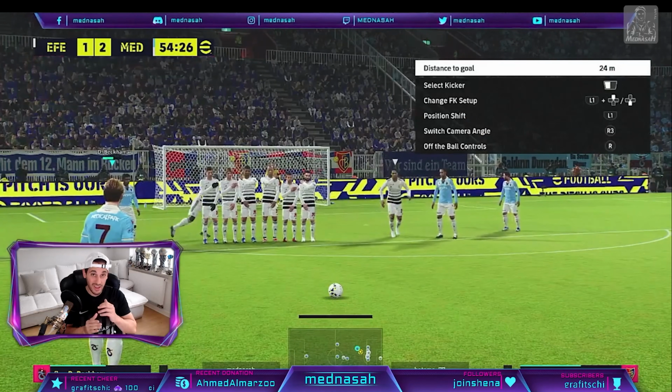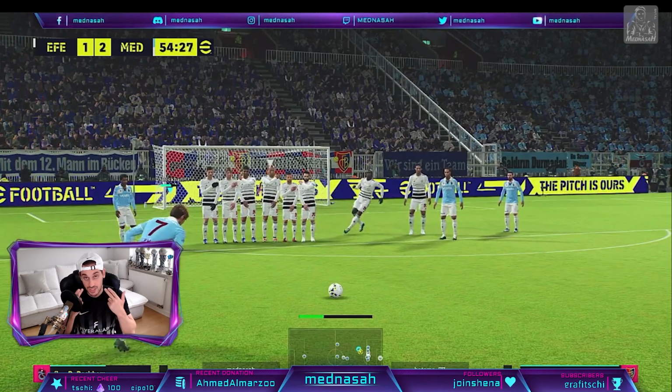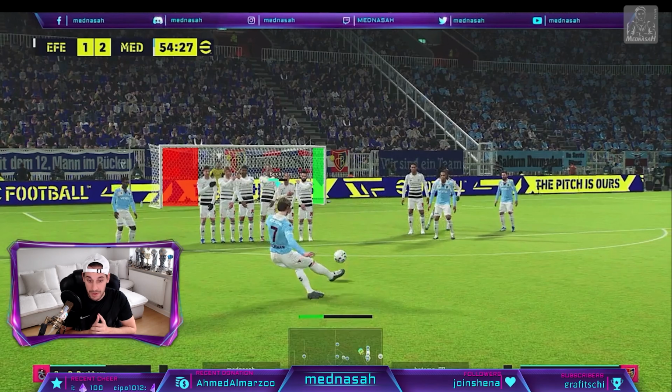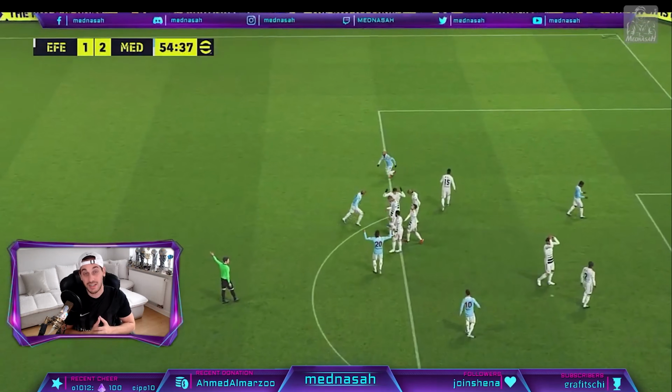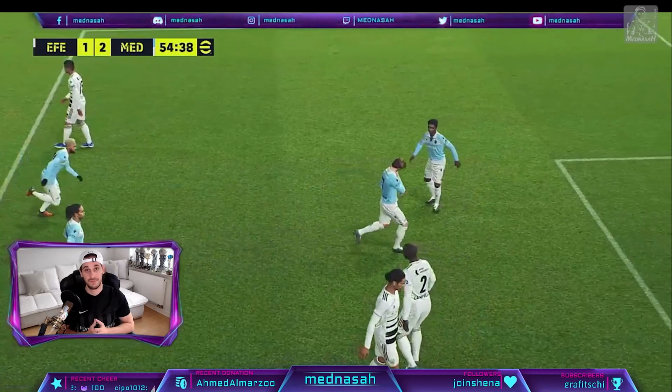You can do this trick also into the short corner just for speculating against the opponent's goalkeeper. You can see it here. He is running to the other side, opening up the space for you, and you can take advantage of that and score a goal.